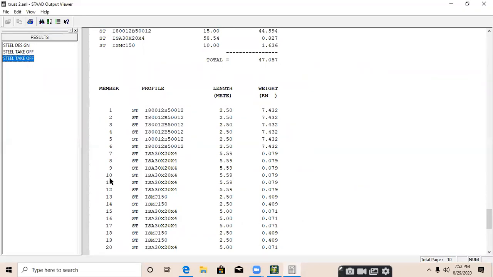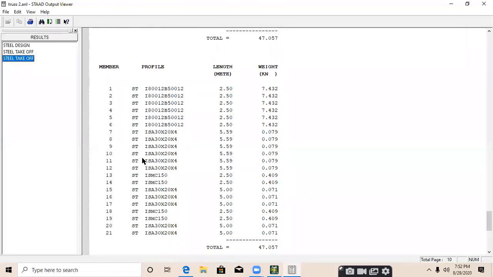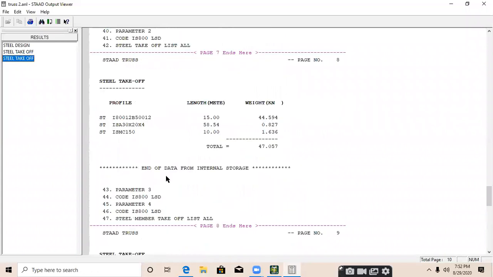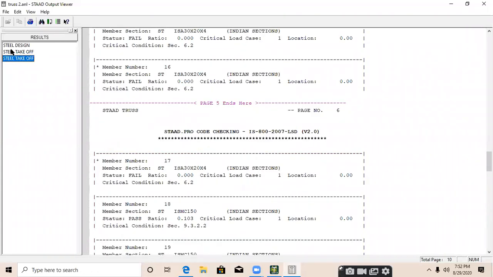It will show you according to member numbers. Member number 1, you need that particular section, the length of member number 1 and the weight of member number 1, like that. Member number 10, you need that particular section, and the weight and length, like that. You will get all the members. Takeoff and member takeoff.